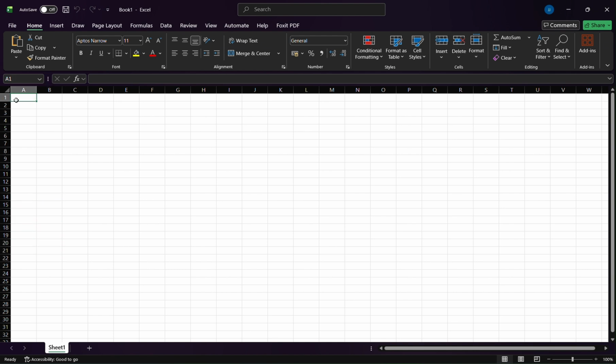Entering and formatting data. Now let's put some data in. Click on any cell and just start typing. When you're done, press Enter to confirm and move down, or Tab to move right. Let's say we're building a simple monthly budget. In column A, type your categories: rent, food, transport, internet, and so on. In column B, type the amounts next to each one.